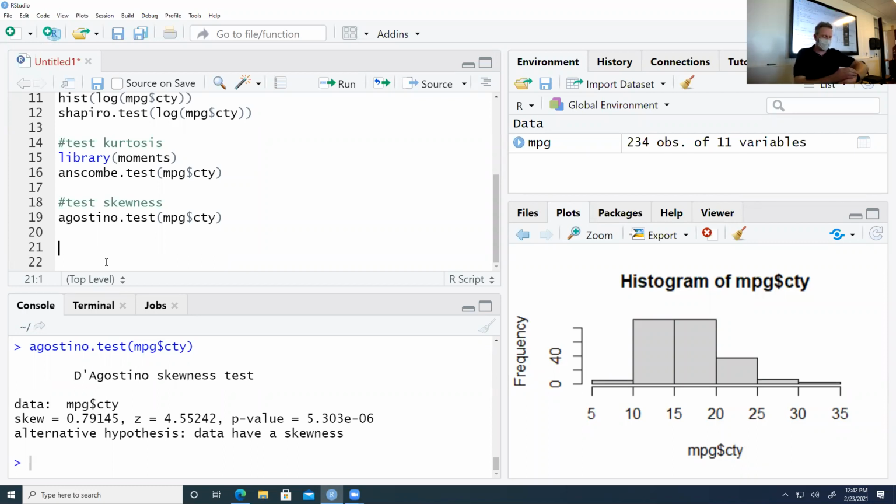So before we end for the day, we end at 12:45, is that right? We've got about 5 minutes.